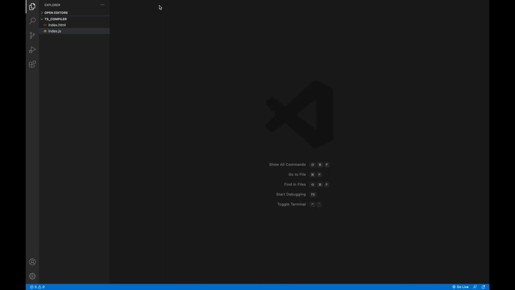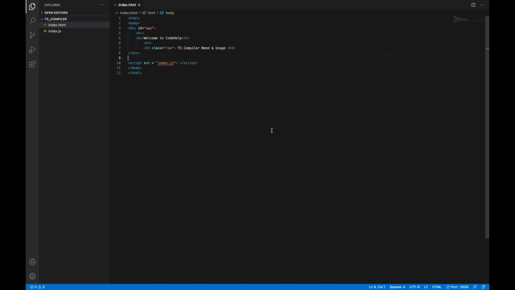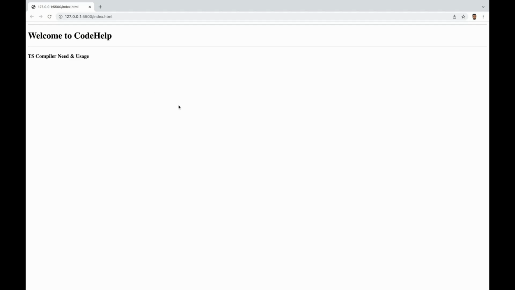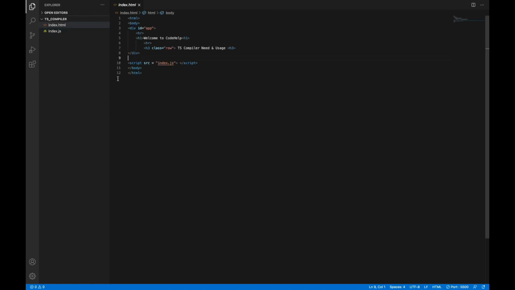Now let's see how to use it. You can enable it either from the bottom right hand side with the Go Live button, or you can go to index.html, right click and click on Open with Live Server, and this will open the app in your default browser, so we can see the app has been run. So let's go to index.js, which is currently a blank file, as we don't want to write any JavaScript but rather TypeScript. So enough has been talked.